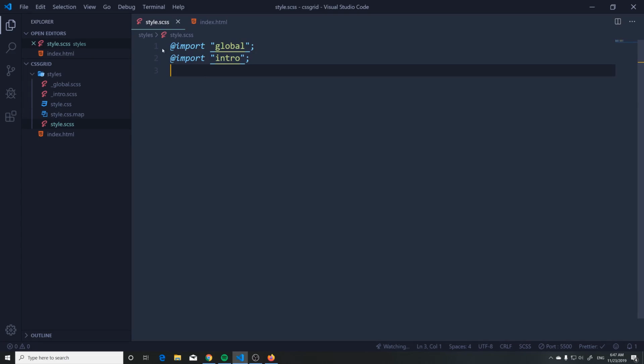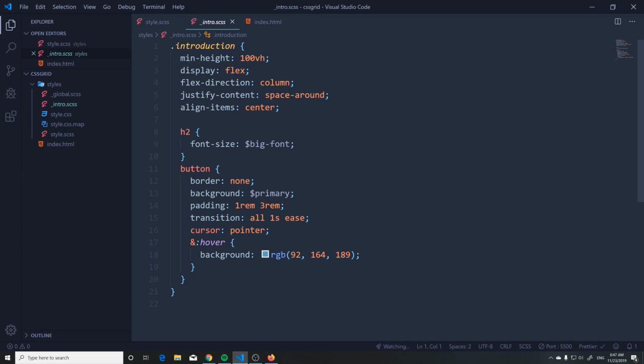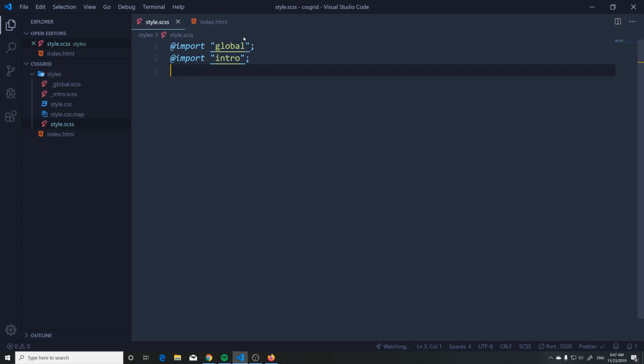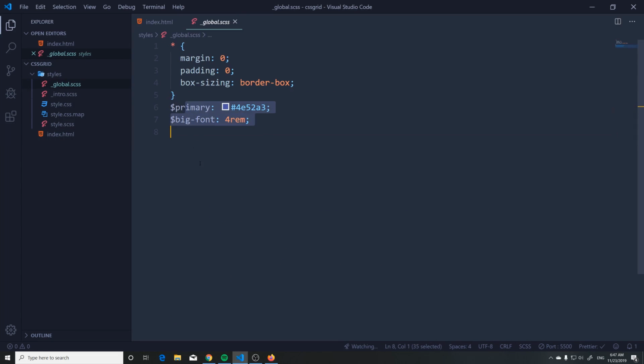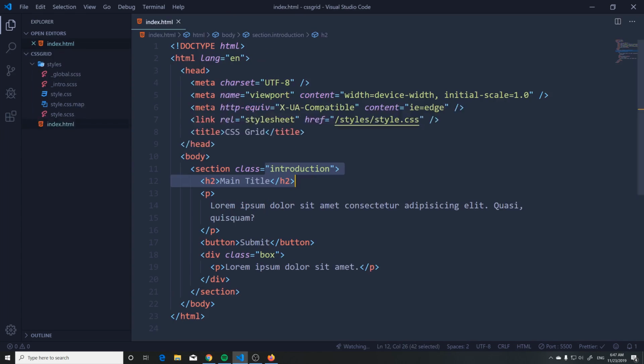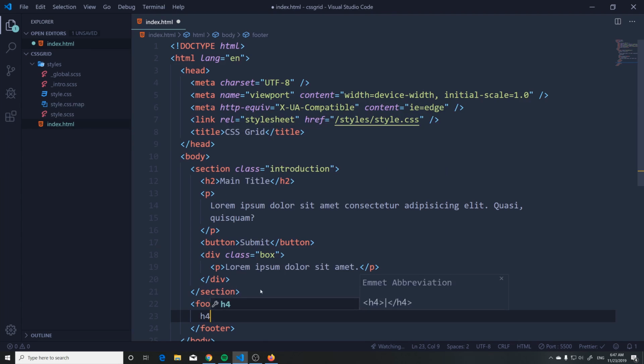But now this is super cool because we can separate everything we need and we can easily find it. So if I want something from global, I can take a look. I can make some changes here, very easy. It's not overloaded with a bunch of CSS. Intro, and then if I create another section here, or maybe I have a footer like that, I'm gonna have an h4 here that's gonna say ed.